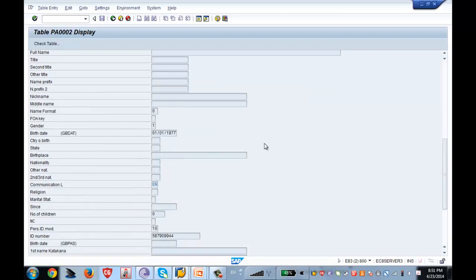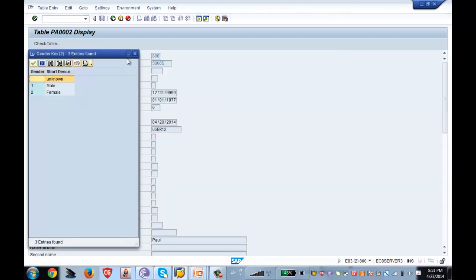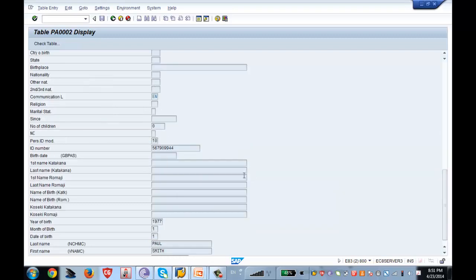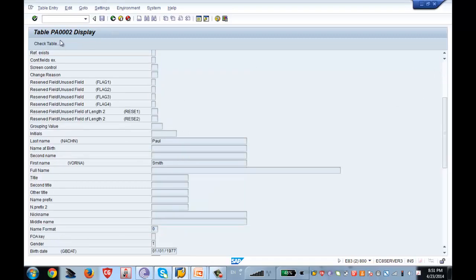For example, birth date, yes, we stored in info type 2. Gender, okay, male is equal to 1, which we already stored in info type 2. It is showing us the last name, Paul. First name Smith. So where is it coming from? The SSN is coming here. So birth year, month of birth. These are nothing but the different fields of this info type.